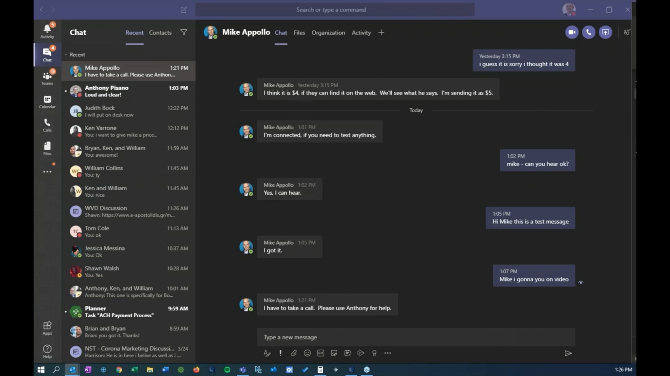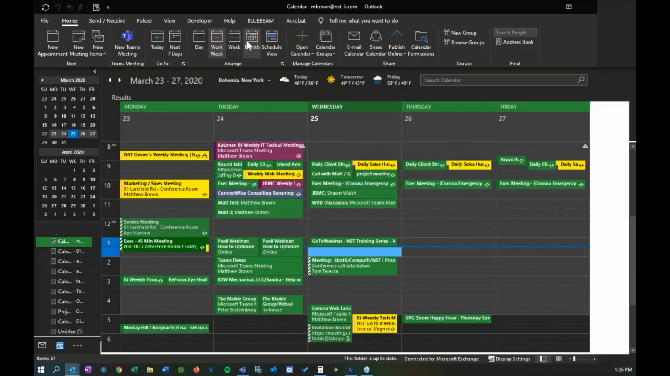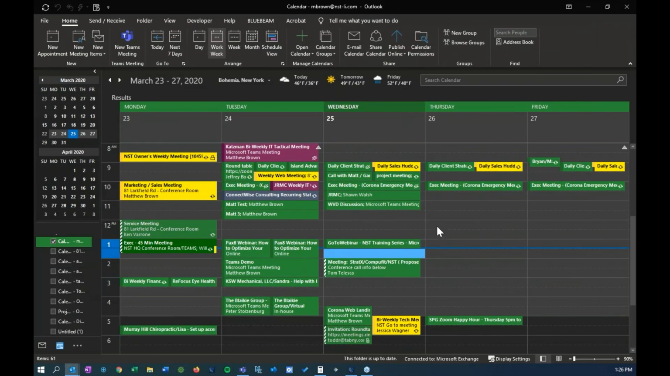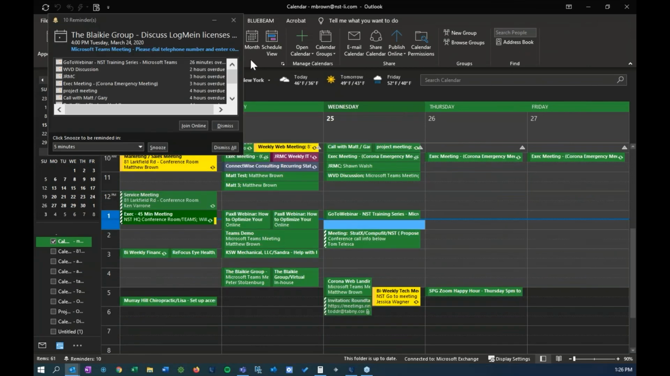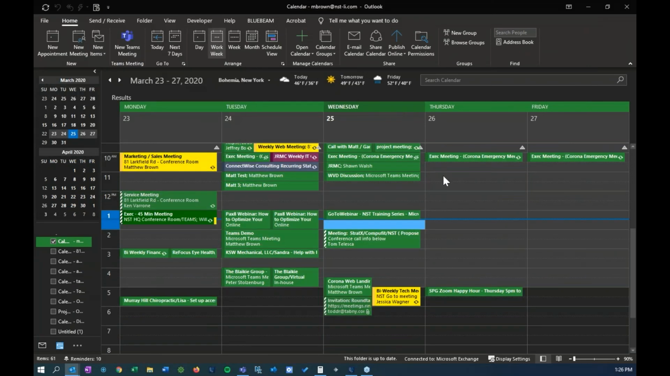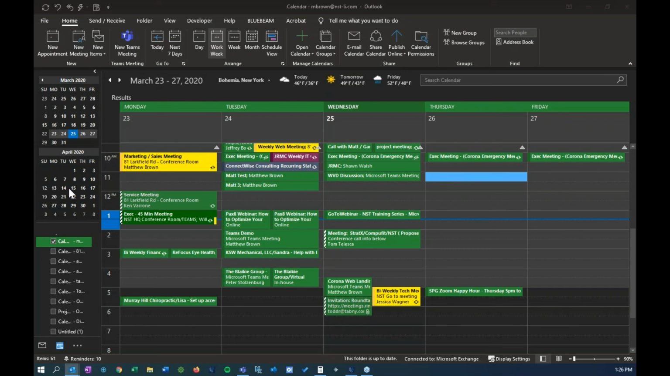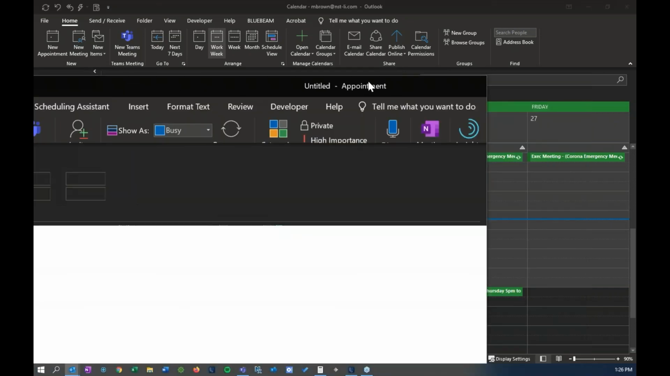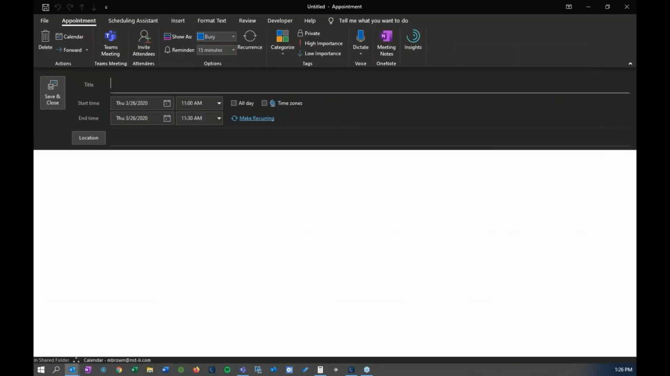Let me just bring over my calendar. Okay, so here's my Outlook calendar. I am going to create an appointment, 11 o'clock tomorrow. Here's my appointment, and I'm going to title it Test Teams Appointment.